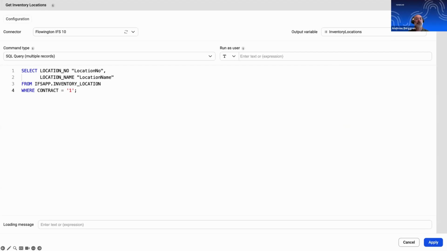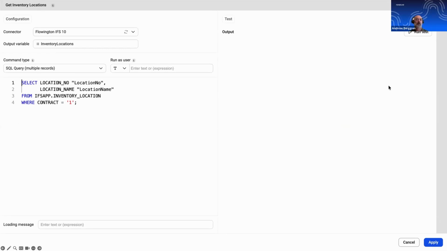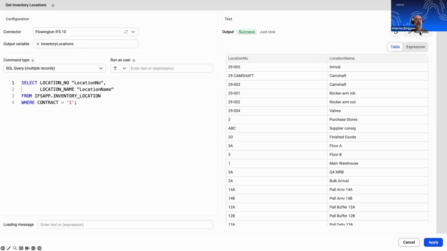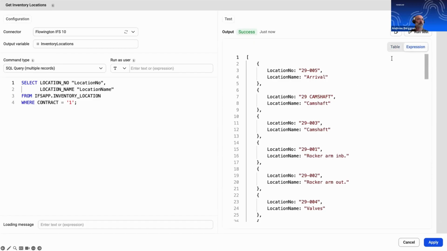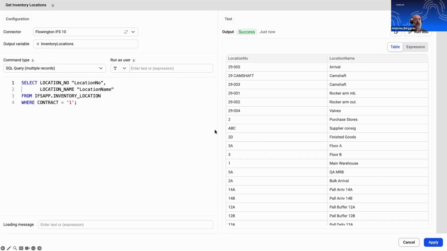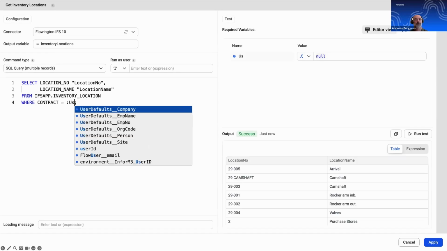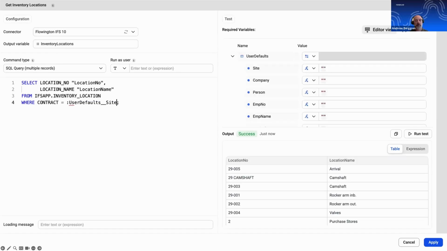So we can open the test functionality by clicking the test icon in the top right. So in this case, we have a simple query without any parameters. So we can click run test and we get the result of the query presented as a table. It can also be shown as a FlowScript expression. Most queries, of course, have parameters. So let's add a variable. And the variable shows up in the list and we can modify the value and run the query again.